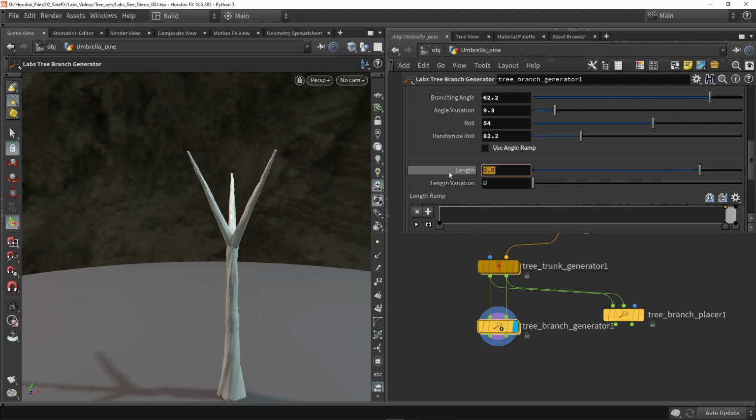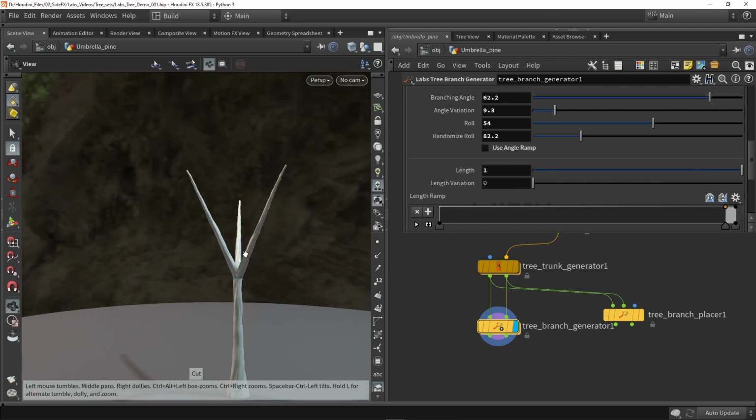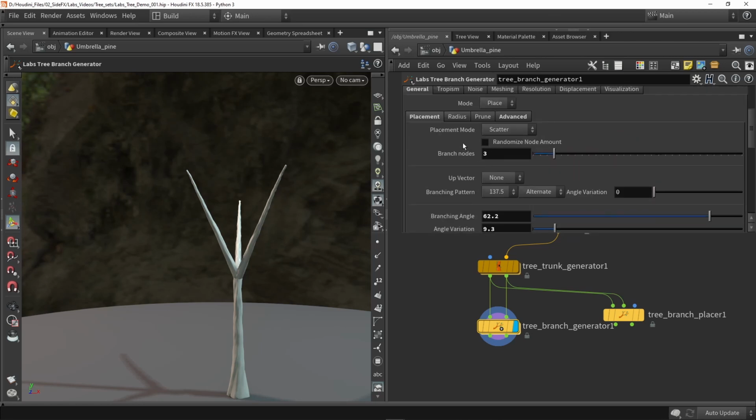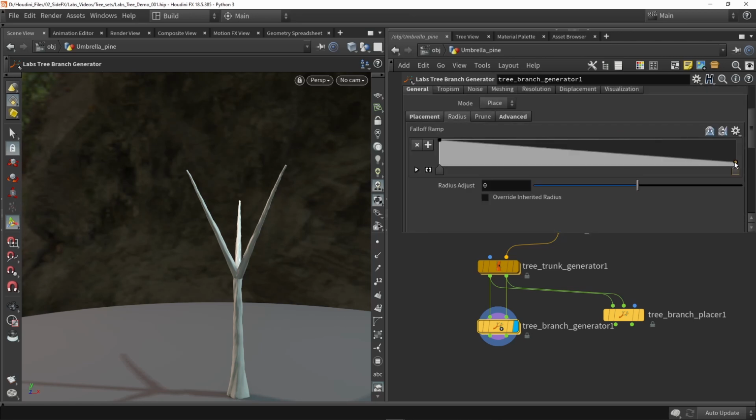And maybe in the length here, let's make them longer. So what if they are 1? That's pretty long. And I'm also going to go to radius next, and I'm going to repeat the same process again. I want a bit of space here at the top so they can have multiple branches coming from there as well.